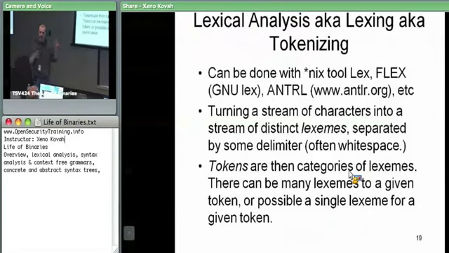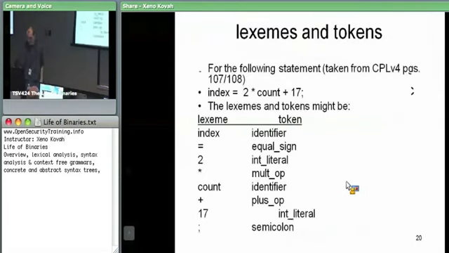So you can have different categories of lexemes. One may be everything that starts with a number and is only composed of numbers. You may call that a number token, but really the lexeme is just 1, 2, something like that. That's a single lexeme, but you may classify it as a number token.